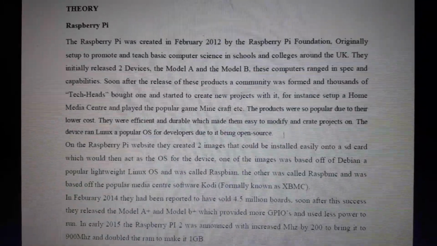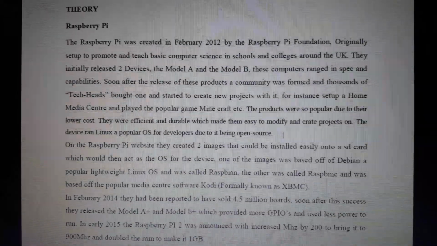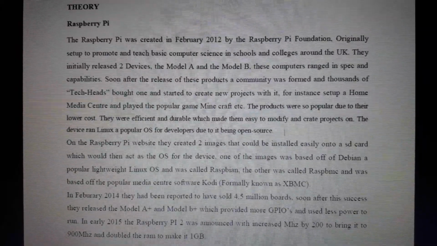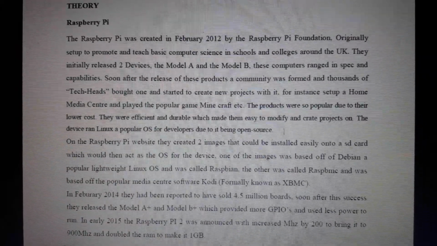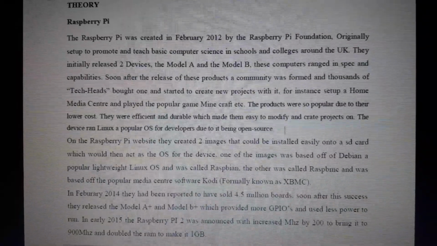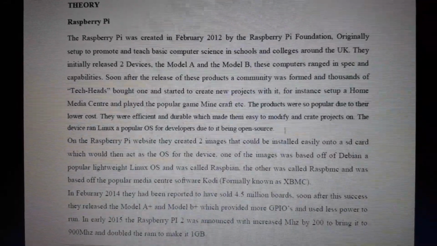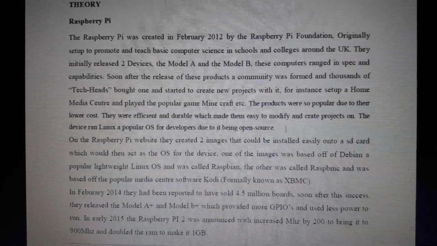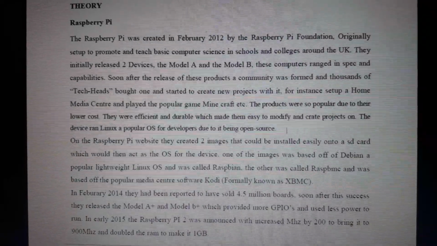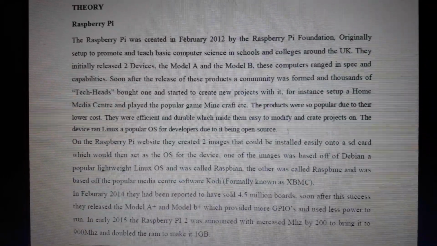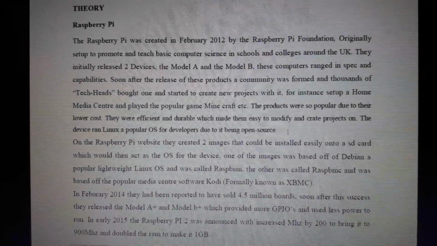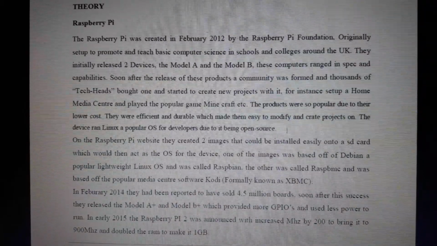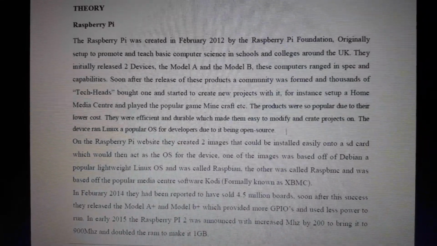So some theory about the Raspberry Pi. Raspberry Pi was created in February 2012 by the Raspberry Pi Foundation, originally set up to promote and teach basic computer science in schools and colleges around the UK. They initially released two devices, a Model A and a Model B. These computers range in spec and capabilities. Soon after the release, a community was formed and thousands of tech hands bought them and started creating new projects with it. On the Raspberry Pi website, they created two images that could be installed easily onto an SD card, which could then act as the OS for the device.